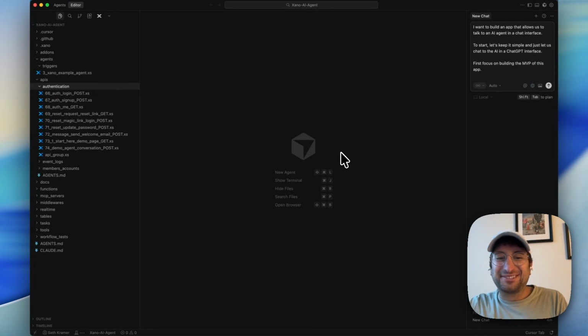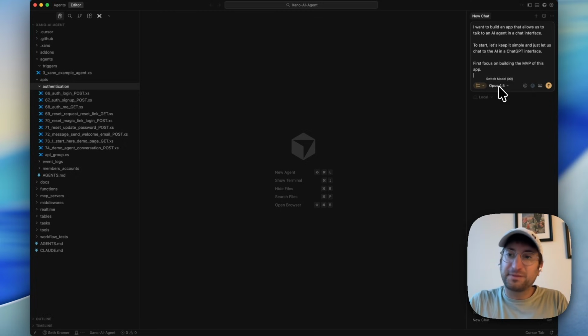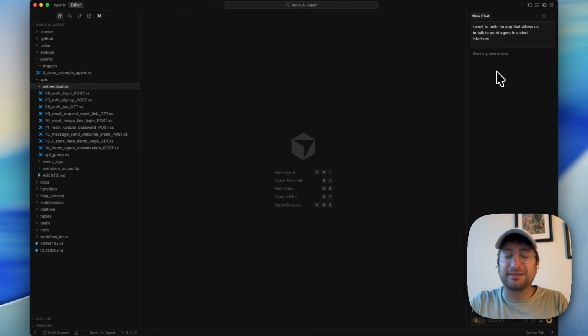Now we get to do the fun part of actually building our apps. I created a prompt that's telling it we want to essentially build an app that allows us to talk to an AI agent in a chat interface. We're going to start in plan mode. This is helpful, especially when you're first starting out. And let's use Opus 4.5 because that is, in my opinion, the best model right now.